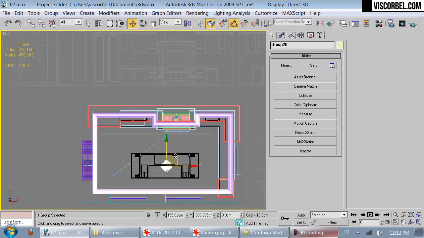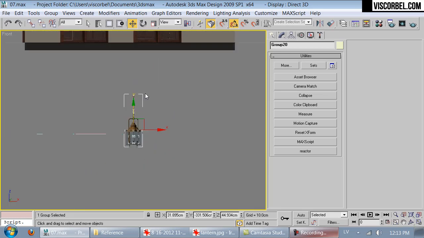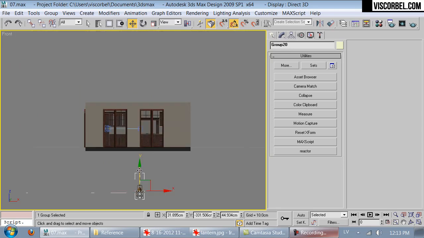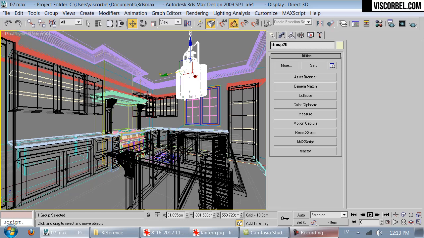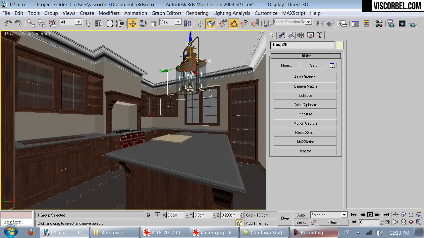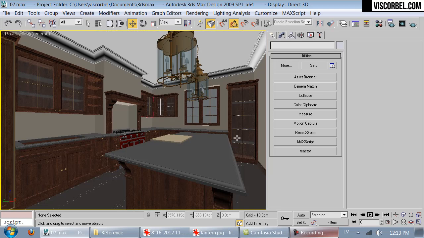And let's hang it over our island. Maybe let's hang 2 of them. So that's it for the lanterns.